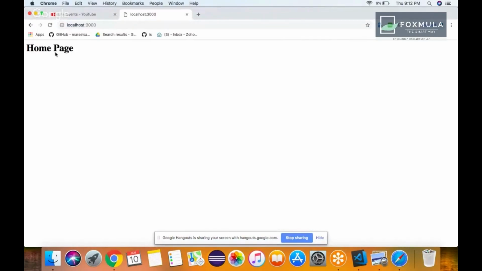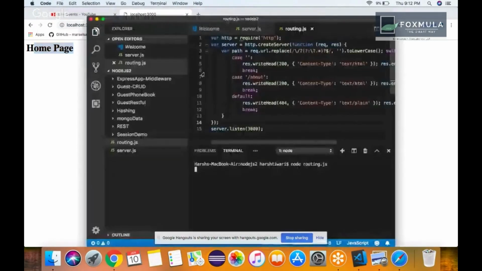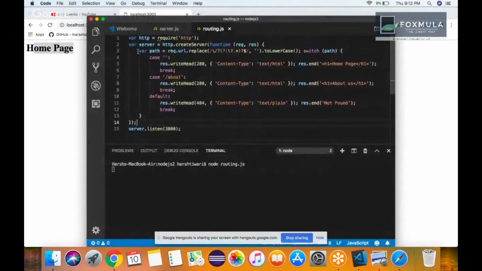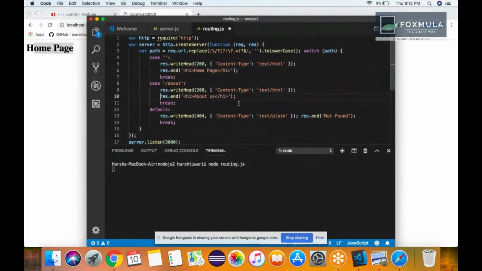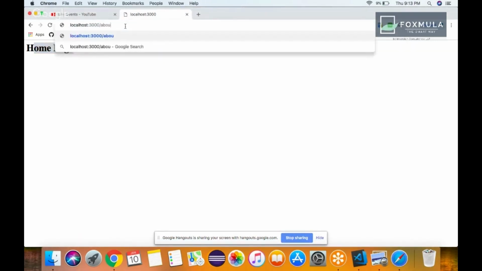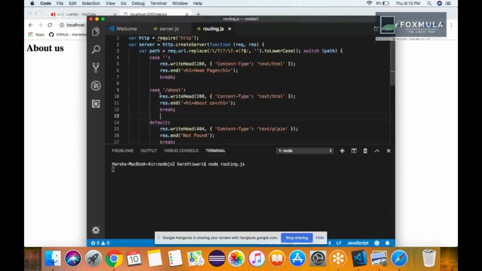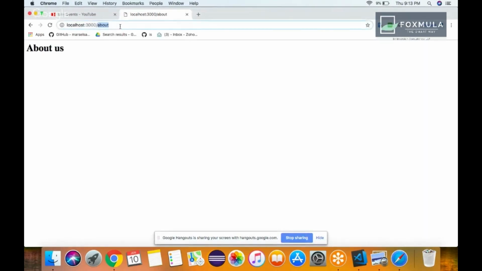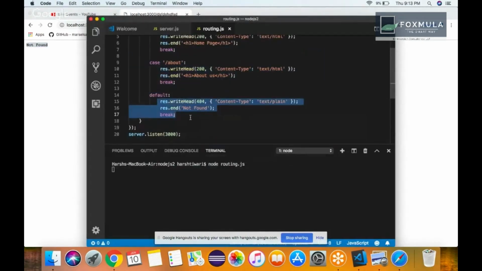So I'm just going here and refreshing the page. We are getting the home page here, because here we have written that if nothing is there, just display the home page. Or if you put about in the URL, so instead of this, if I'm writing about, you can see we are getting the about us. And if you write something else like this, then we are getting not found. So it will go here and we are giving the response 404.